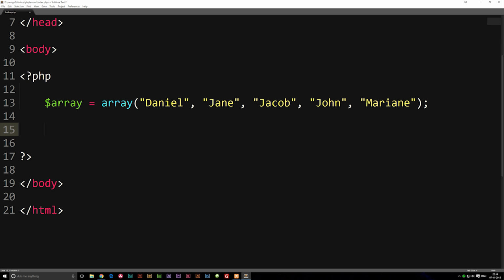So now that we have an array up here, which by the way is written by simply writing array, parentheses, and then putting the data in here separated by commas, you can use strings, you can use integers, you can use a lot of different types of data.